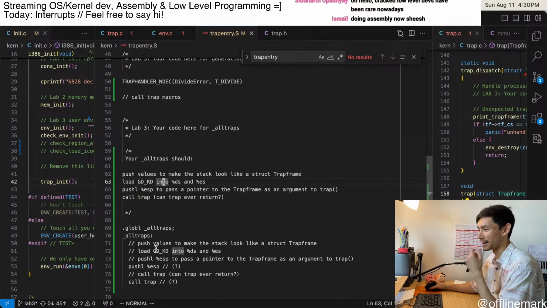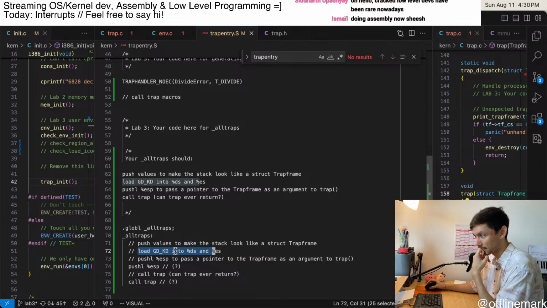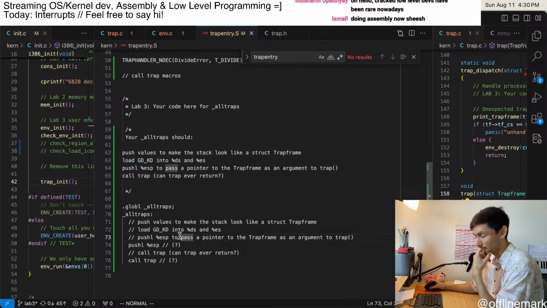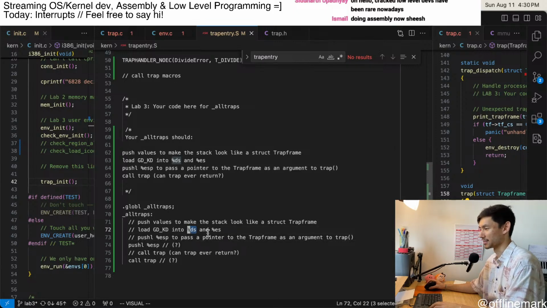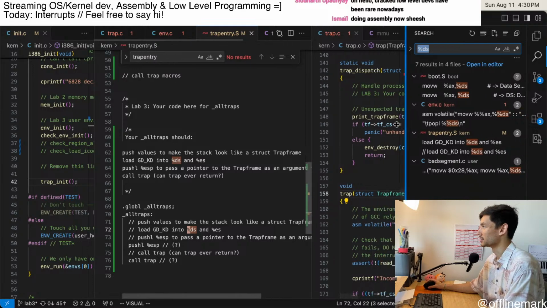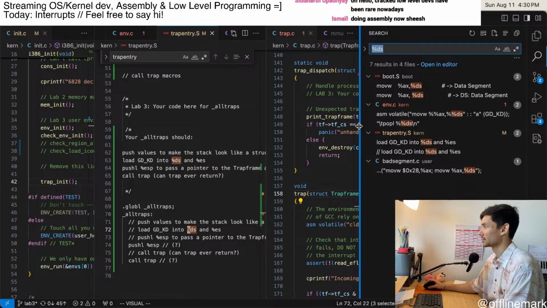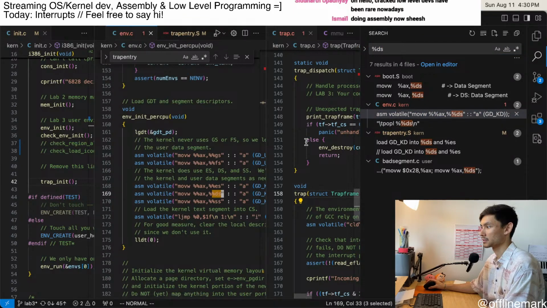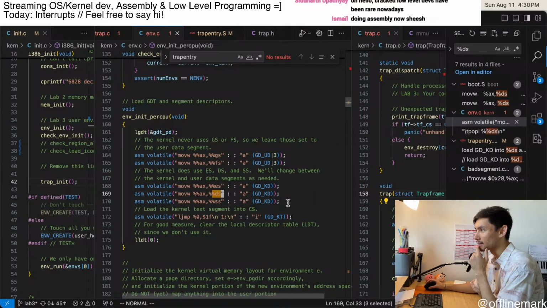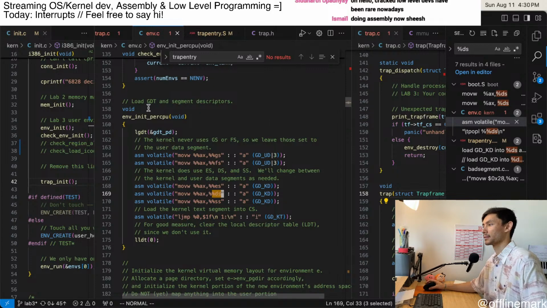How do you load? I mean, that's probably a very simple thing to do, but how do you load into one of these registers? But what is this? You use a move. Interesting. And they already do this. I guess I never really needed to learn about this function yet. Env init per CPU.